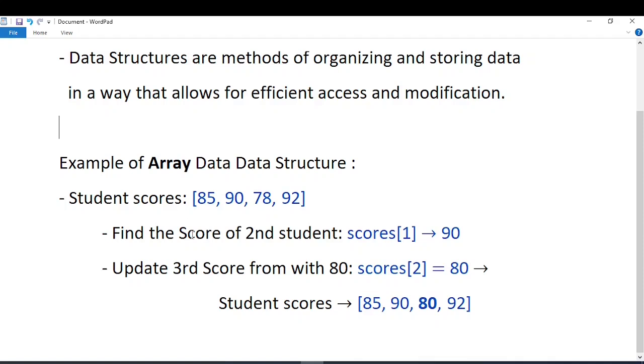And to update the third score, 78, with 80, we simply assign the new value 80 to the index of the third student, which is 2. And this way we can update the array. This makes modifying data quick and straightforward.